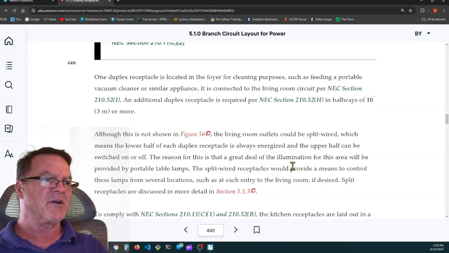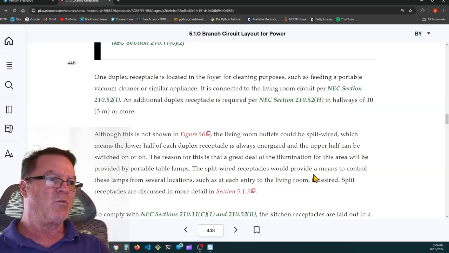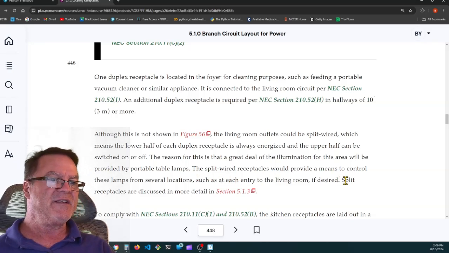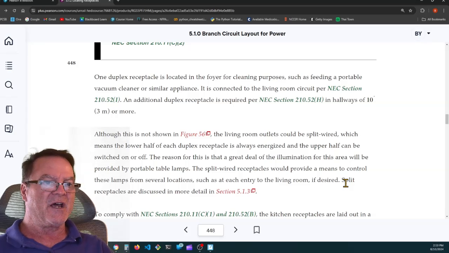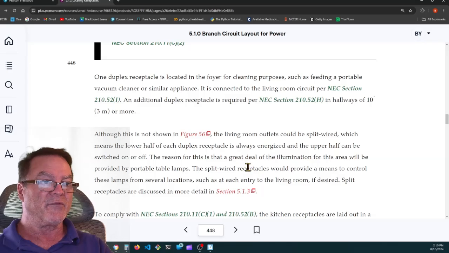The reason for this is that a great deal of the illumination for this area would be provided by portable table lamps. Split-wired receptacles would provide a means to control these lamps from several locations, such as at each entry to the living room if desired. Split receptacles are discussed in more detail in section 5.1.3.